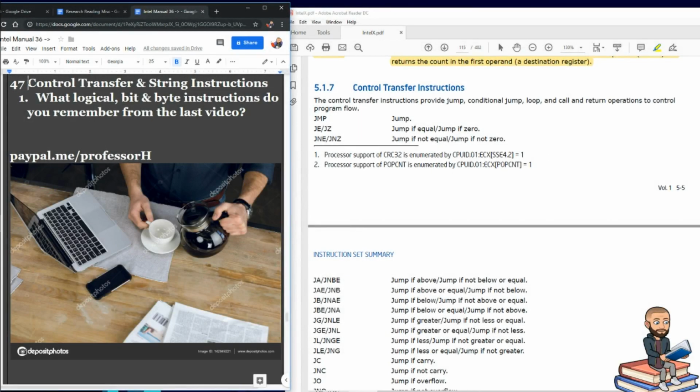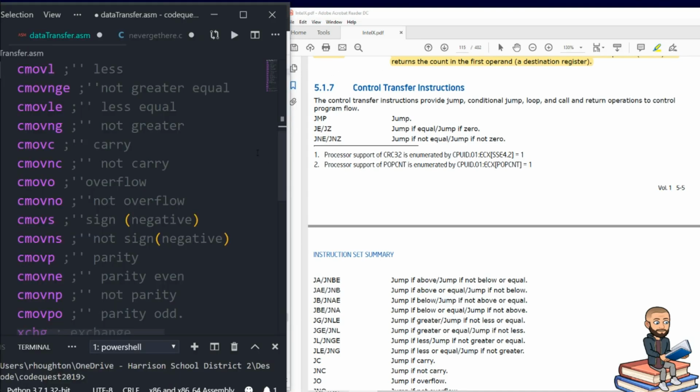The objective today is to go over the control, transfer, and string instructions in the Intel Manual Chapter 5. We're on page 115. Before we get too deep, remember one of the strategies I was using to remember these assembly instructions is to write it out and then try to directly write what that mnemonic stood for. Sometimes it's one letter, sometimes it's three.